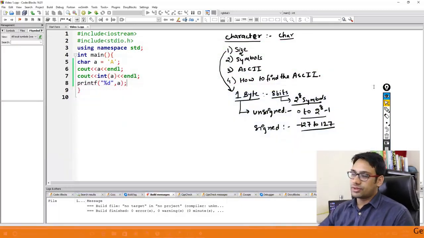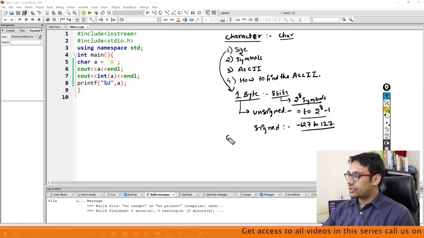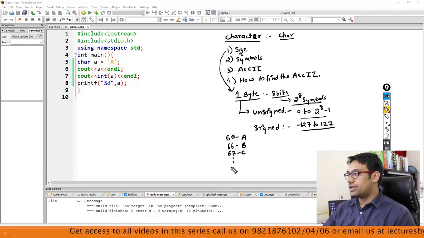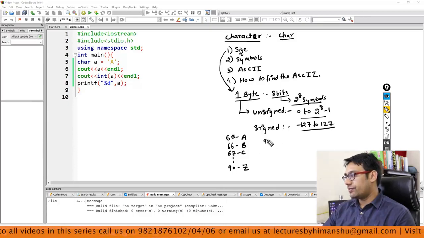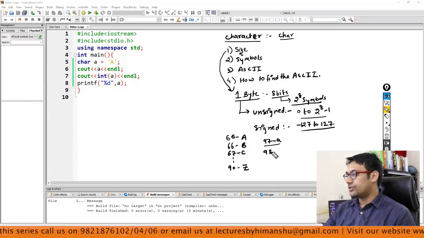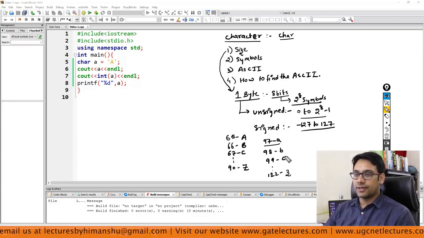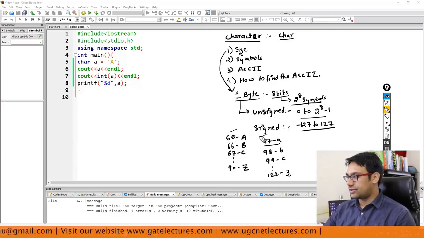Now I think most of you already know what the ASCII values are or how we represent them. There are some common ASCII values which you should know. 65 is used for capital A, 66 for capital B, 67 for capital C. In the same way 90 is used for capital Z. After this 97 is used for small a, 98 for small b, 99 for small c, and so on up to 122 for small z. That is why capital A and small a are not the same, because they have two different ASCII values. I think this is clear.